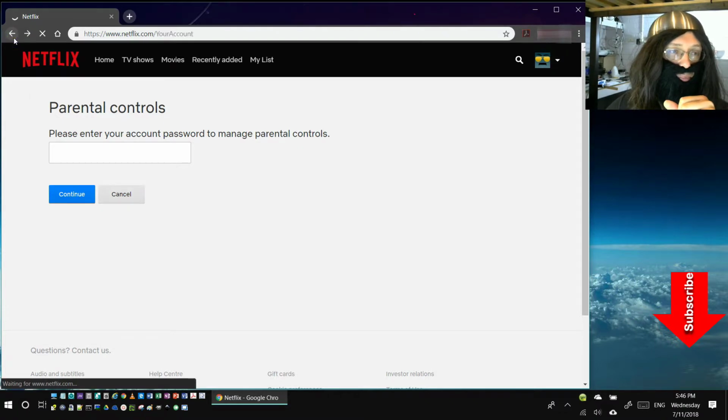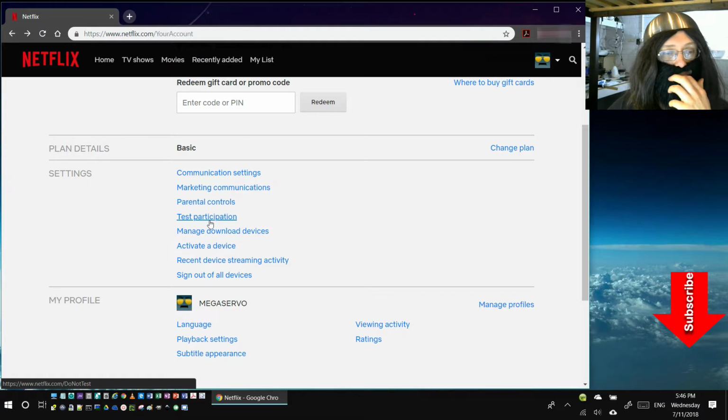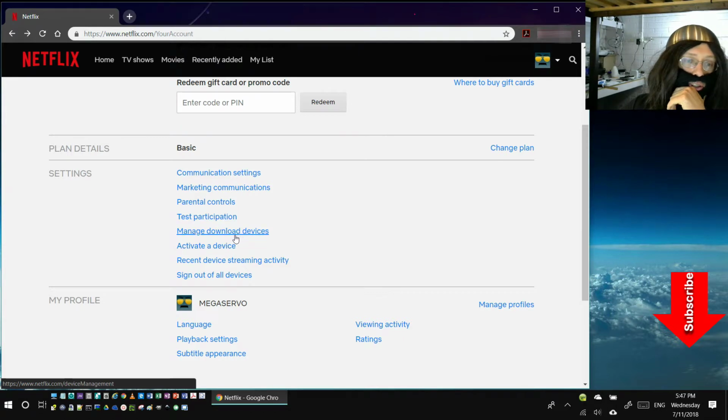Okay. Test participation is where you can set whether you want to be part of any previews or any tests that Netflix wants to do. Next, manage download devices, so devices that can download. So if you've got the Netflix app on some of your smartphones or tablets, you can select to download, manage those devices. So some of these devices can download offline. Let's say if you're on a train, that's what we're talking about here.